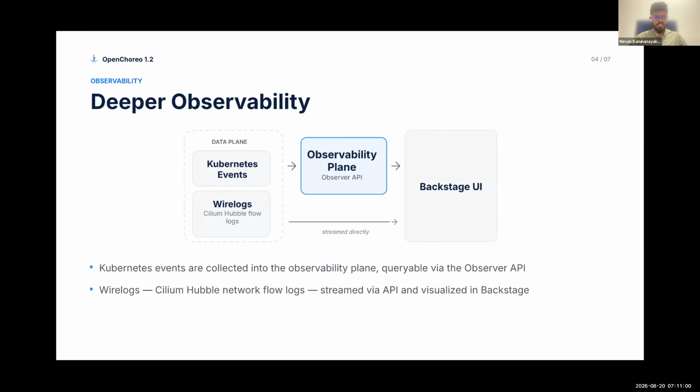Then the wire logs. Wire logs are also a major feature we delivered with this release. This comes with the Cilium module that we have delivered. It is the Cilium Hubble network flow log data that we are streaming through an API, and this can be directly visualized in the Backstage UI. I need to highlight that if you have ever had to chase down a network level issue between services, this means you can do that investigation within the OpenChoreo portal itself without going out.